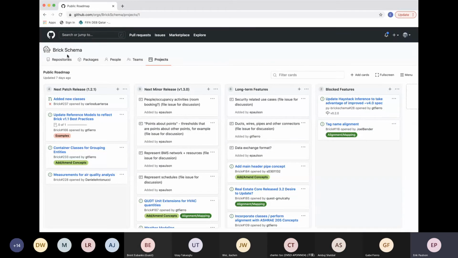All right, so this is the GitHub public roadmap, and the way we've organized this is we're looking at 4 chunks in time. Hopefully you can see my cursor here. On the far left-hand side, we've got what's coming up in our next release. This is the patch release for 1.2.1. This is something we'll do in the next couple of weeks.